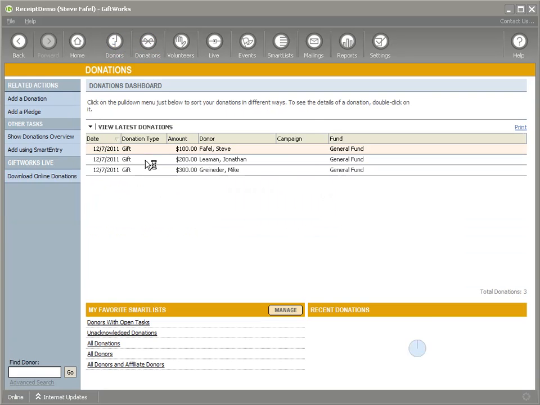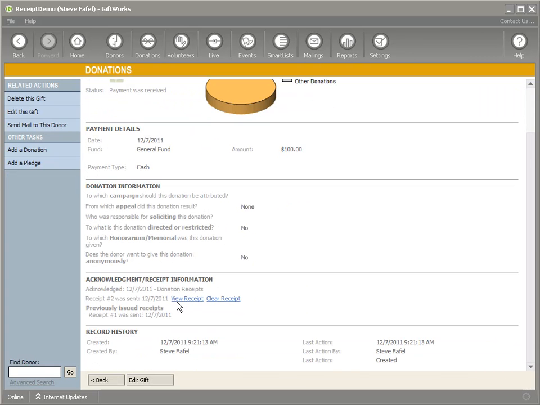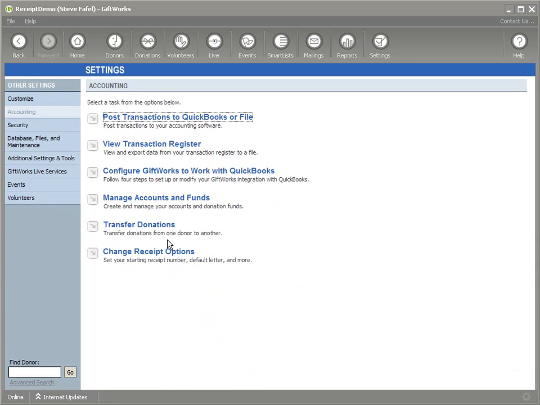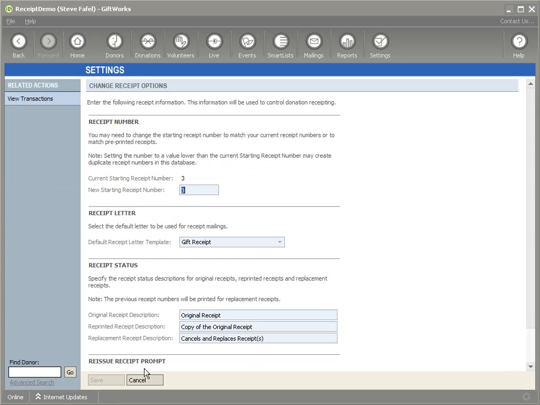So if I go back here and see Steve, I'm going to double click on this again. If I scroll down, we'll see that receipt 1 was sent on 12/7, and then receipt number 2 was sent here. So once you record the receipts, it'll continue to increment the receipt numbers. If you don't know, the receipt number can be changed in the settings area under accounting, change receipt options. So you see how we can do it.